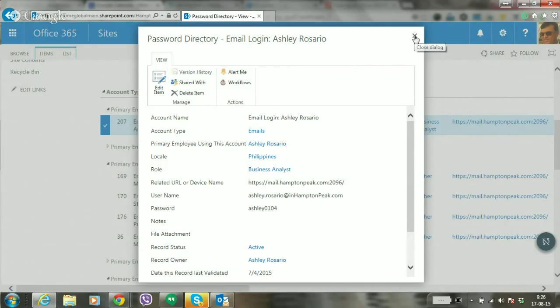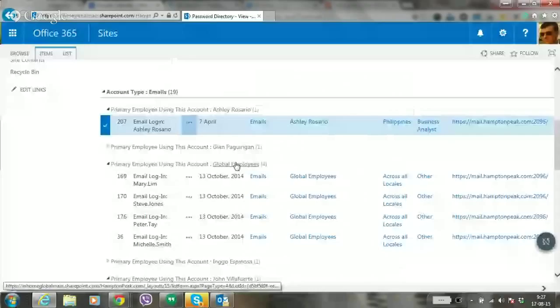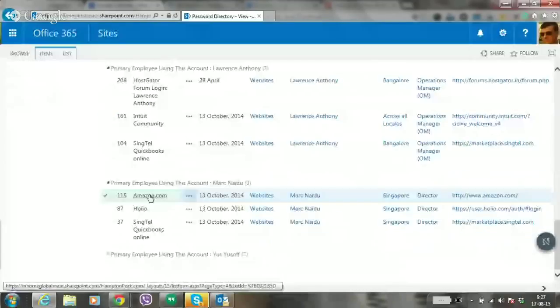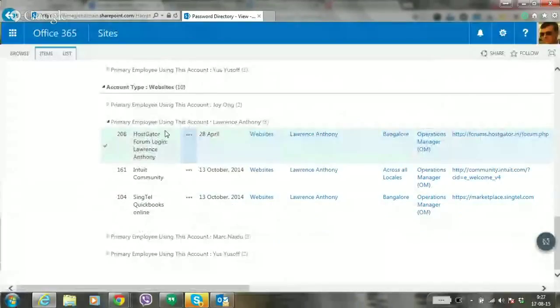Okay, so email login actually. The account name should be very clear. You should specifically say what this is. In this case, what I put is email login. Very clear. If you go to the website, we have also put in an account name here. You see here, it says very clearly HostGator forum login. That means what website and what the account name is here.